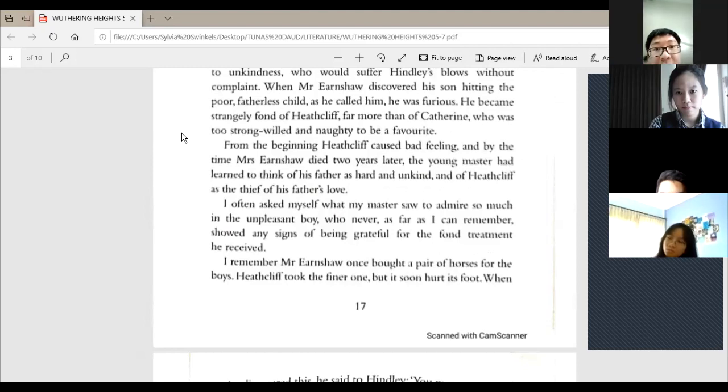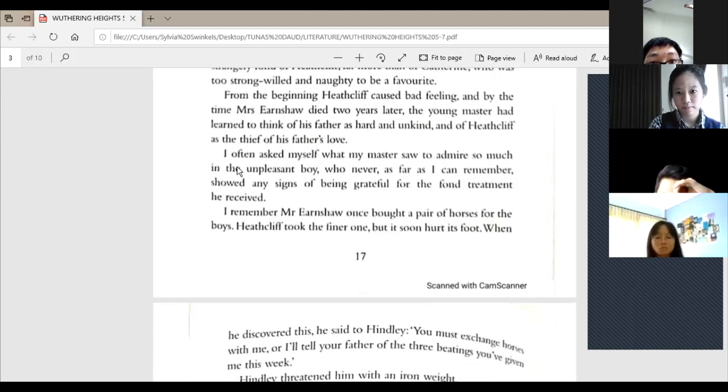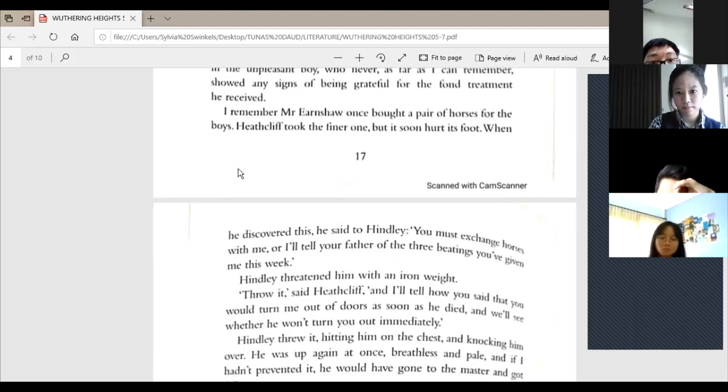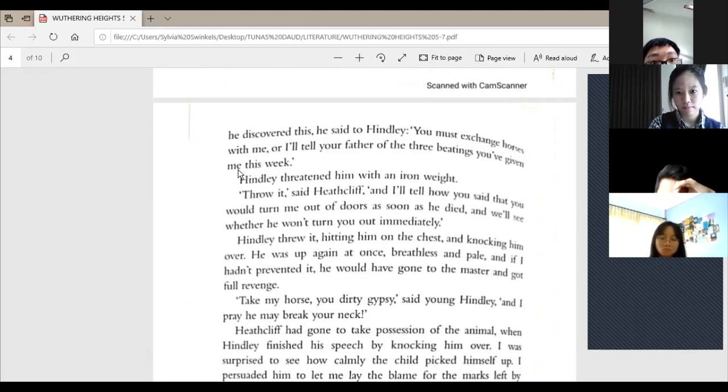From the beginning, Heathcliff caused bad feeling, and by the time Mrs. Earnshaw died 2 years later, the young master had begun to think of his father as hard and unkind, and of Heathcliff as the thief his father loved. I often ask myself what my master saw to admire so much in the unpleasant boy, who never, as far as I remember, showed any signs of being grateful for the fond treatment he received. I remember Mr. Earnshaw once bought a pair of horses for the boys. Heathcliff took the final one, but it soon hurt its foot. When he discovered this, he said to Hindley, "You must exchange horses with me, or I'll tell your father of the 3 beatings you've given me this week."